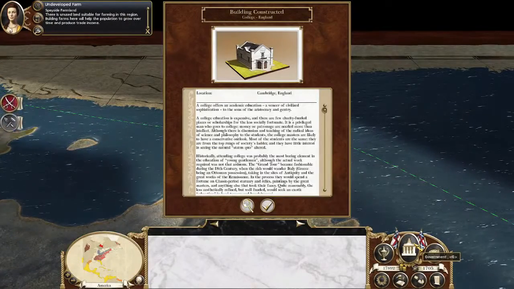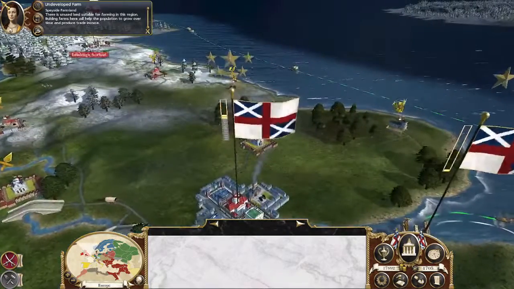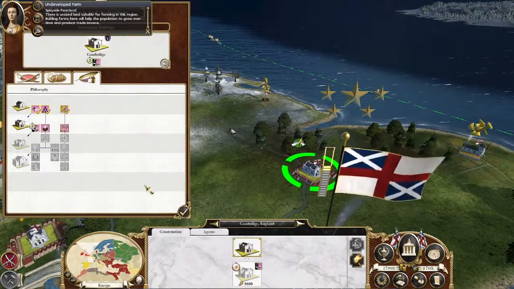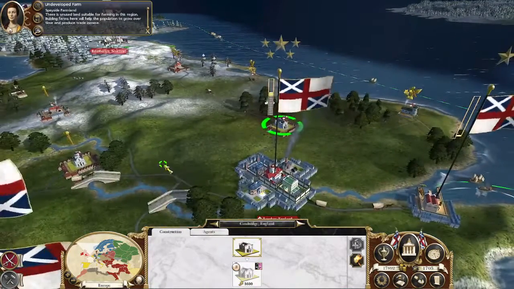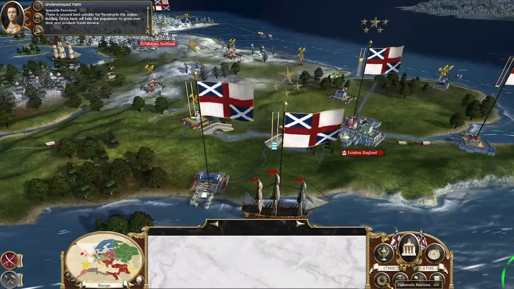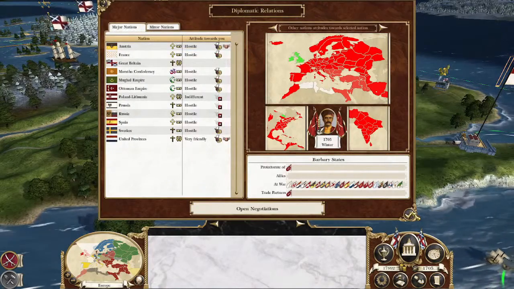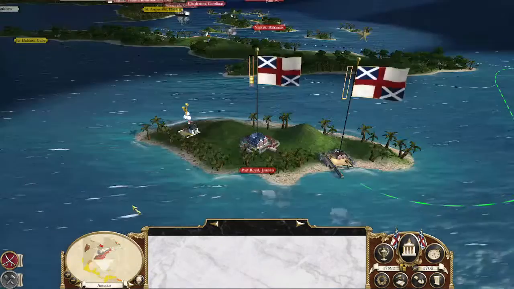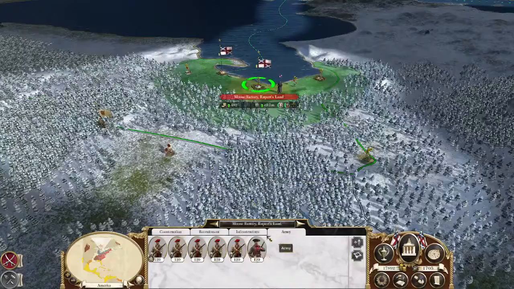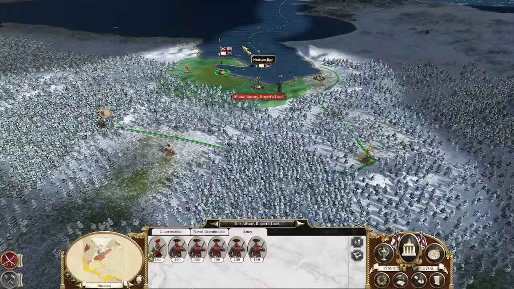There is unused land suitable for farming in this region. Building farms here will help the population to grow over time and produce trade income. By the left. Any further orders?